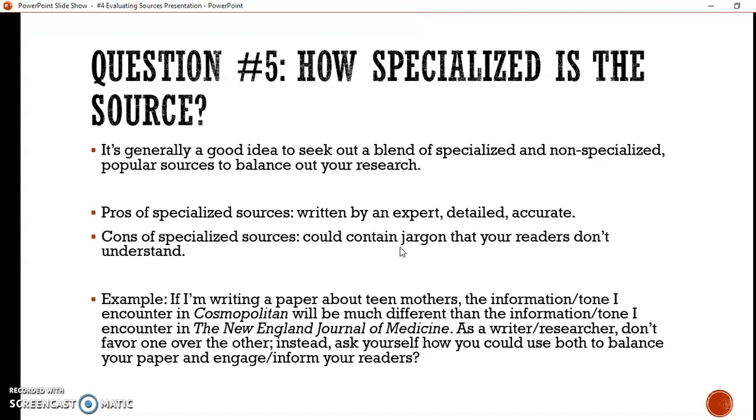Question number 5, how specialized is the source? So I put up here, it's generally a good idea, I think, to seek out a blend of specialized and non-specialized popular sources to balance out your research. So the pros of a specialized source, this is more like a peer-reviewed source, right? It's written by an expert, we know, we feel good about it, it's detailed, it's accurate, it's solid information.